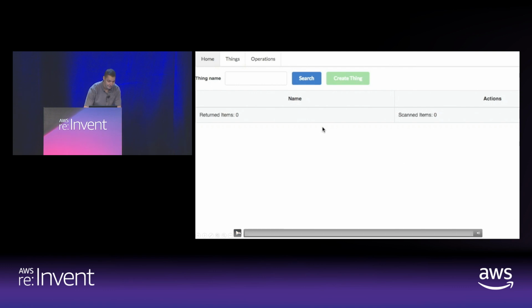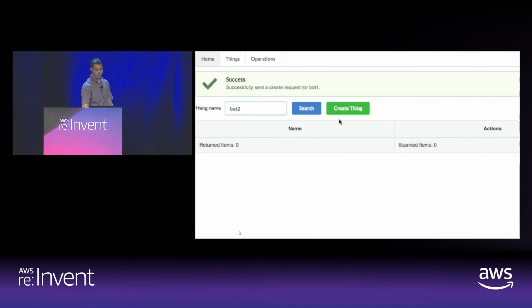All right. So if we play here, this is just in the UI creating the bots. So we're going through and creating 3 bots here, and then also searching them. So we'll clean that up.